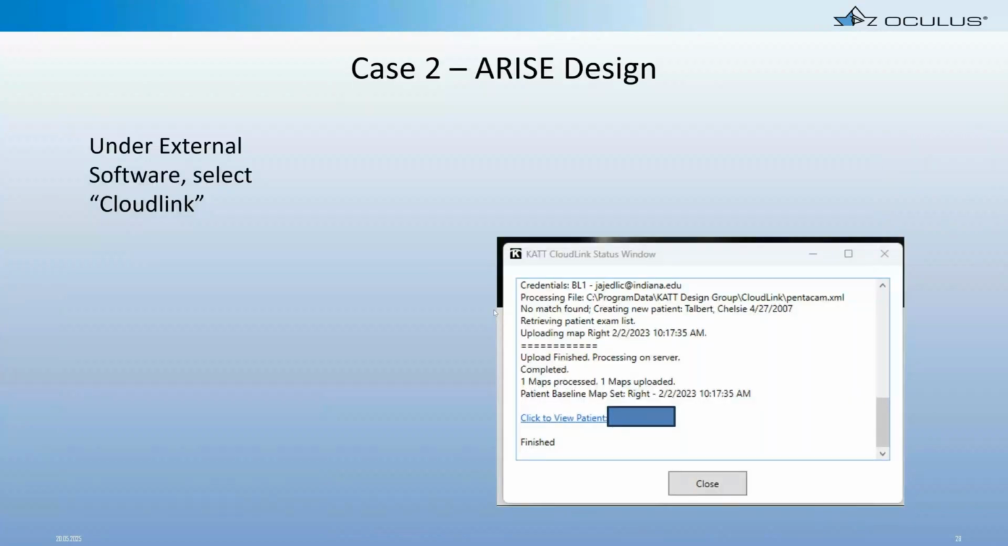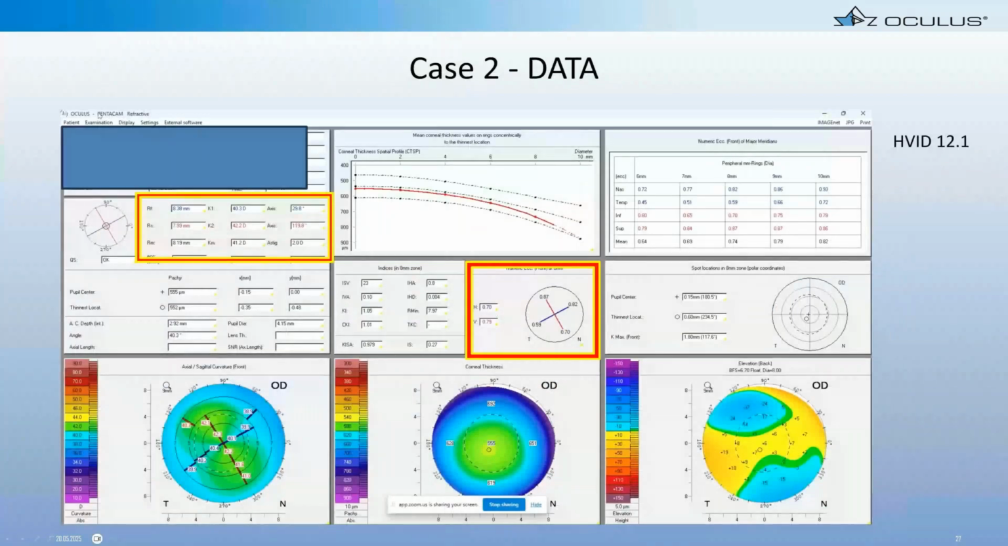But let's say we want to do a software-based lens, and in this case, we're going to choose the Arise design. So if we've got that in our software, in the top screen, let's go back here. If you look at the menu up above in the upper left corner, it's got a tab that says External Software, which I'm highlighting with my mouse right there. If you click on External Software, it's going to pull up Wave, it's going to pull up CloudLink, it's going to pull up all the different options for integrated software that you have working with your Pentacam.